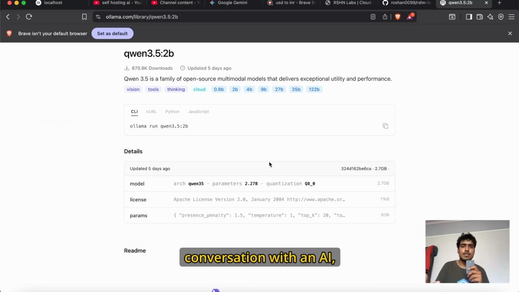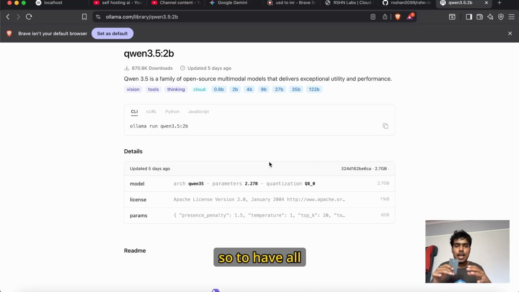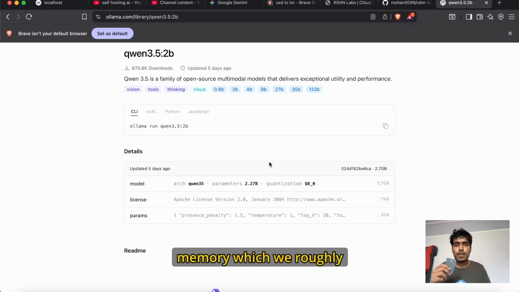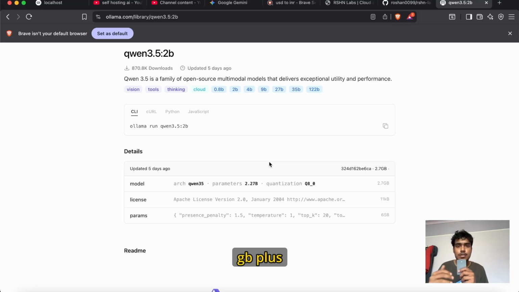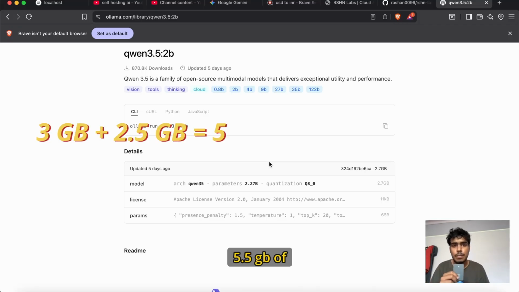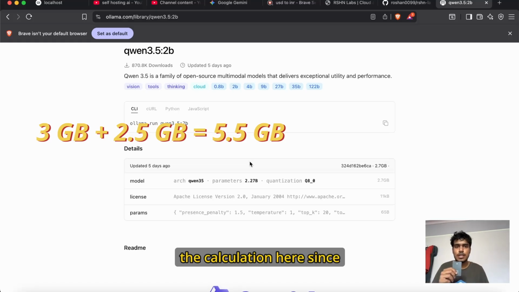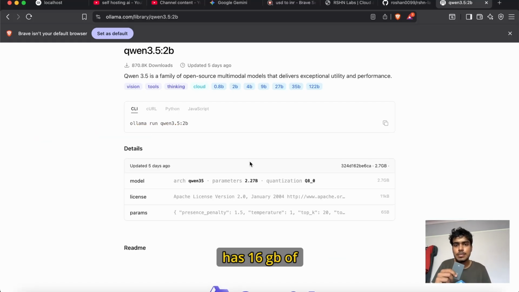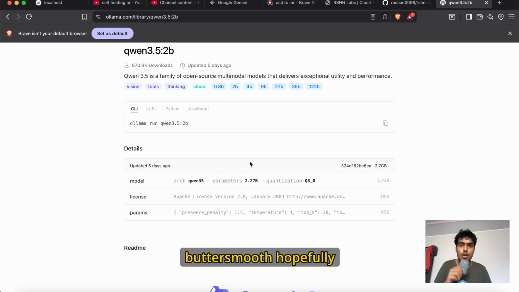As you know, when you are having a conversation with an AI, it's not an independent conversation, right? Every single question you ask is going to be a follow-up to the previous question that you asked. So to have all that context cached on your RAM, you also need a little bit of memory, which we roughly assume as 2.5 GB in this case. So the total is going to be 3 GB plus 2.5 GB, which is 5.5 GB of RAM. That is roughly the calculation here. Since the laptop that I'm running on has 16 GB of RAM, and all I need is to allocate 5 GB, this is going to be butter smooth, hopefully.